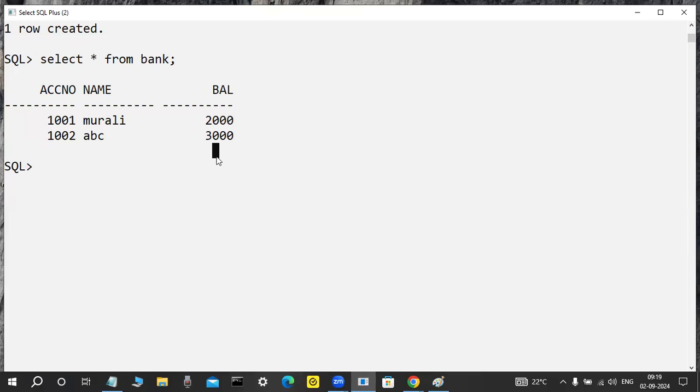Maybe 2 or 3 days after, or daily also, I am crediting some amount into my account. Otherwise, I am withdrawing some amount, or transferring some amount from one account to another account. In those cases, I perform some operations. Suppose today I try to deposit some amount only, for example, 1001 Murali again.